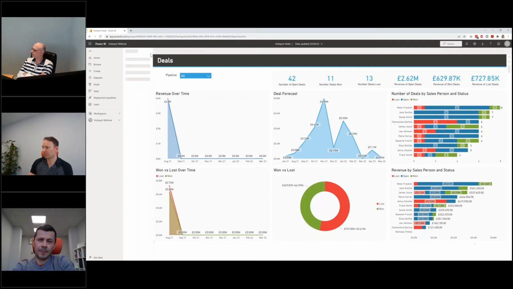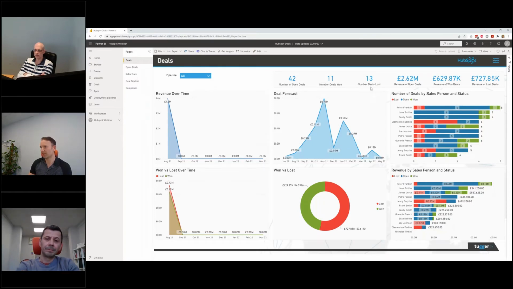So the first one I'm presented with is the deals tab. On here, I can look at, right, okay, how many deals have I got that are open? Things like, how many deals are won, how many have been lost, what's the revenue in those open deals? Again, what's the revenue of the won deals? How much revenue has gone in lost deals? And you'll see we've got various different types of charts on here. So things like, looking at revenue over time. I've even got a forecast of the deals based on what I've got in the pipeline.